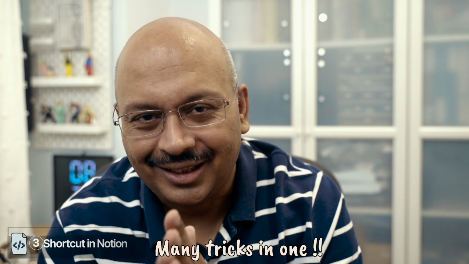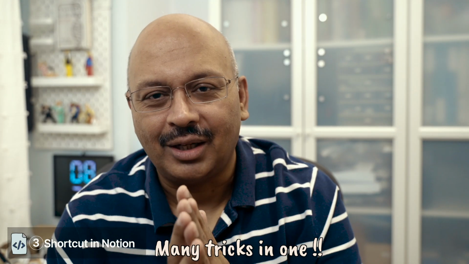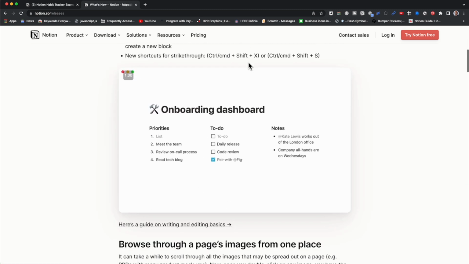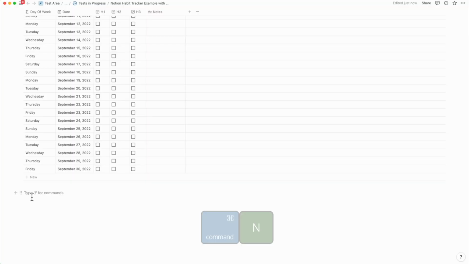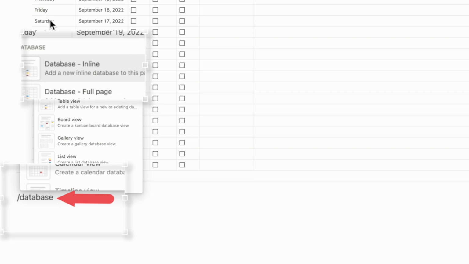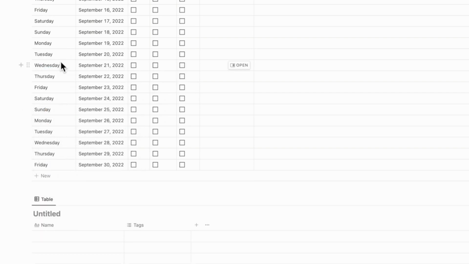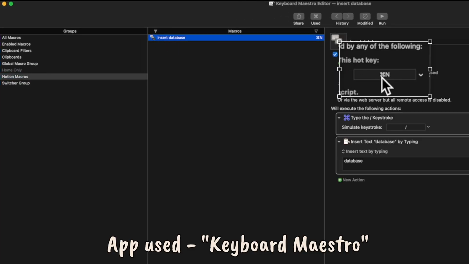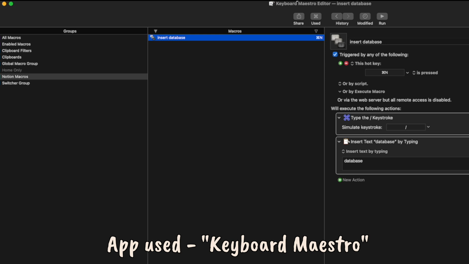So the third topic is a combination of multiple ones, including the ones that just got released on September 13th by Notion. Let's start off with a shortcut I created with Command N that inserts a database table in an empty block, just like this. This saves me the hassle to type in /database every time, and I use this multiple times a day. I've configured this by using Keyboard Maestro and I've programmed everything into its editor.